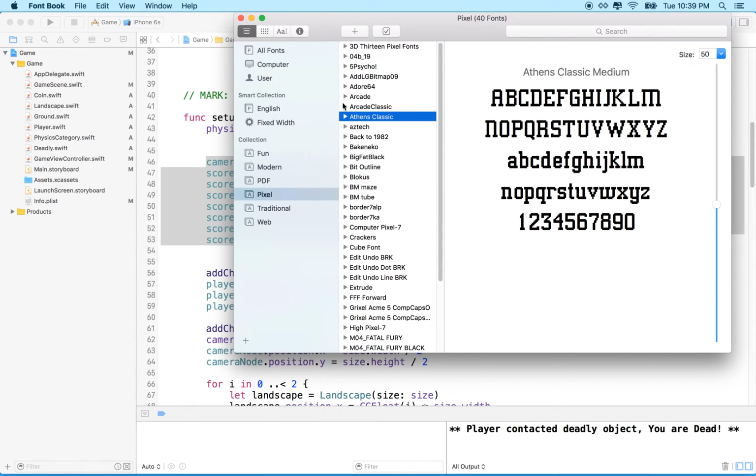And the reason why is this font exists on the desktop here, but when I build the app and include it on a phone, this font won't be available on the phone, so the app has to bundle the font and take the font with it. So we've got to include it inside the project, okay?